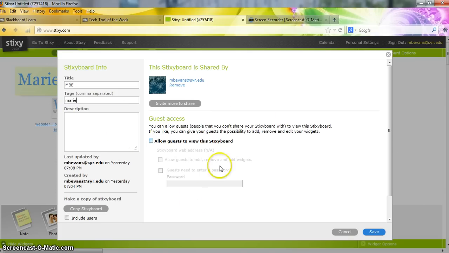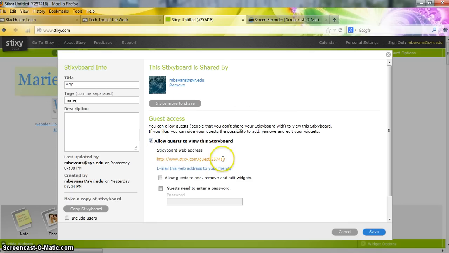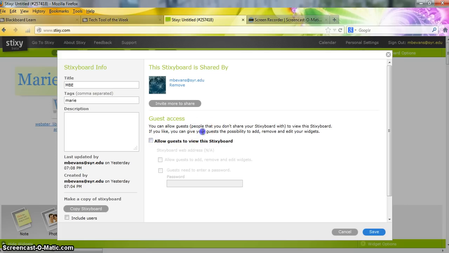If you want to share your boards, this is where you do that. You can invite people using an email address to share this Stixy board, or you can allow guests to view, which gives you a web address that you can give to people to view this board. And then you can add permissions that they're able to add and remove widgets on the board, or no. Or you can password protect it for guests, and you can set the password. I don't want to allow guests, so I'm going to unclick that and just click Save.